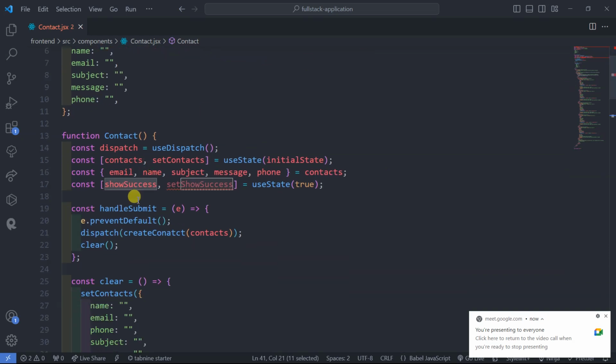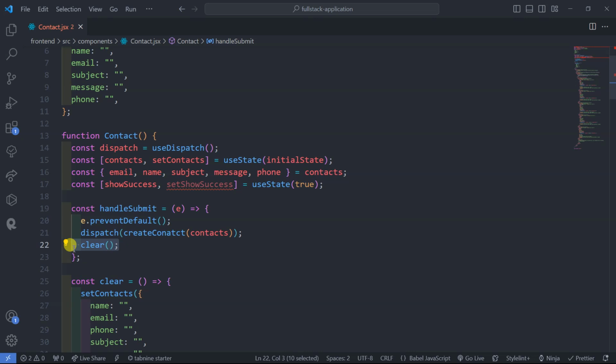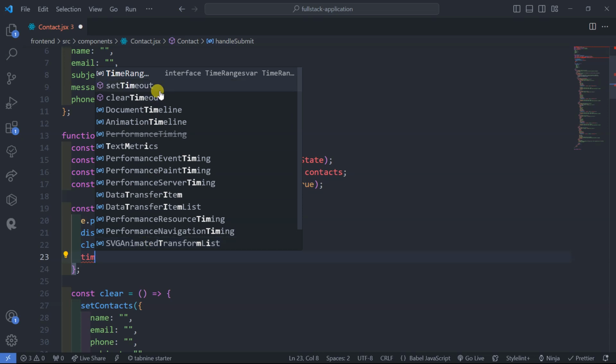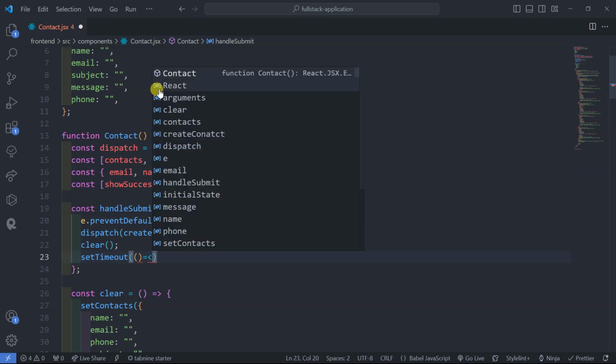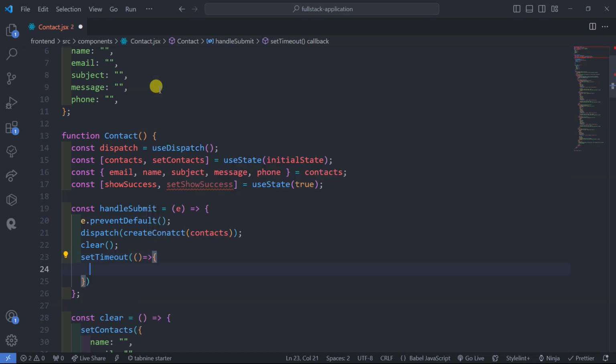When we press on this handle submit, this is the button we press, and it's going to clear all that's already in the input, and then next we want to send everything. Before we clear everything here, we need to have a timeout function. Timeout is a simple function like the other functions we always have, like this arrow function. So what do you want to do here? When the success is already shown on the screen like this, you can set this one to false.